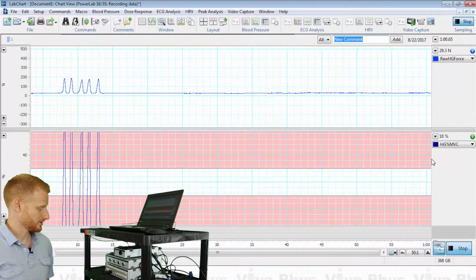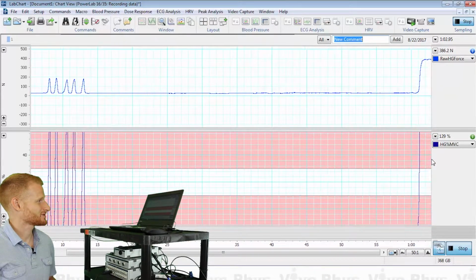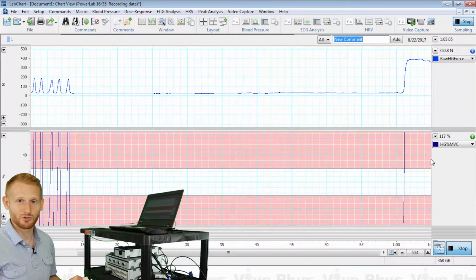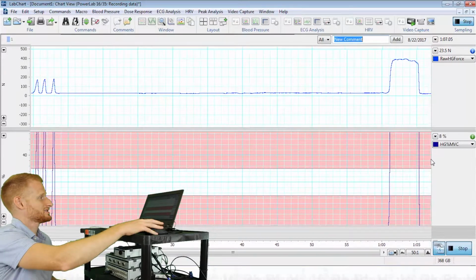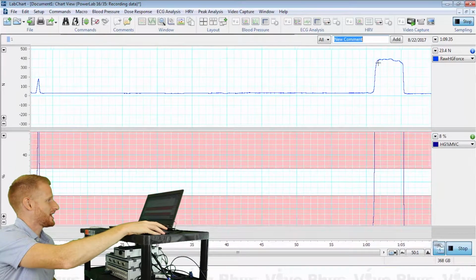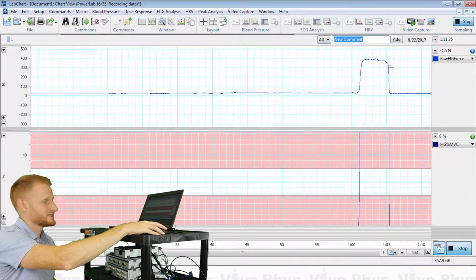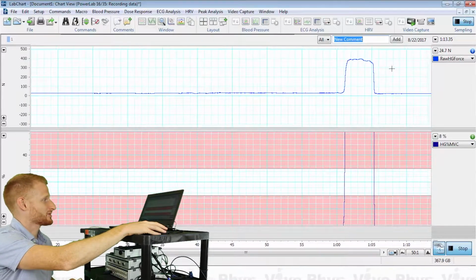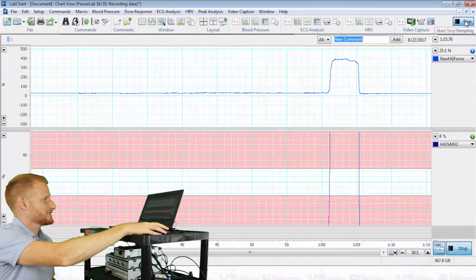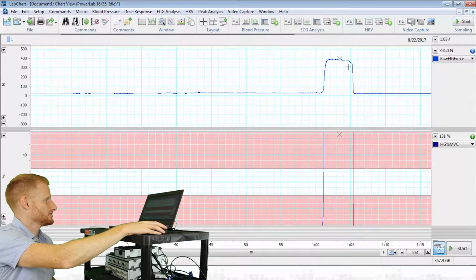So I'm going to squeeze now. I'm squeezing. That's about as good as I'm probably going to be able to do with my left hand. So I'm going to let go. And you can see here, we have a nice flat sort of top to the squeezing, so that trial, that maximal trial, that's what you want to see. So hit the stop button so it allows you to come in here.